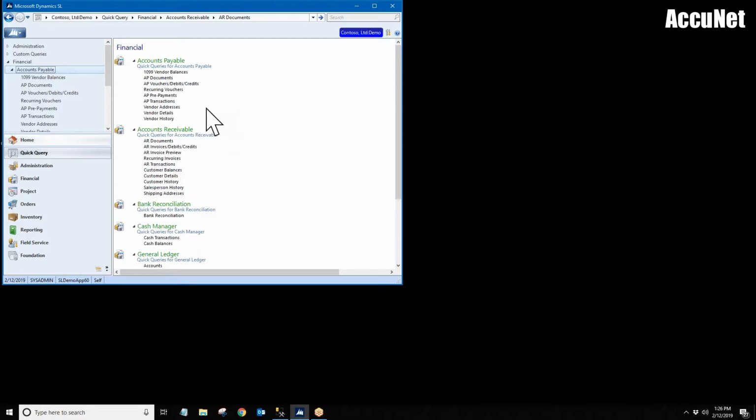So quick queries are all based on a SQL Server view. And for those of you who aren't comfortable with SQL Server, a view is simply a collection of data within SQL. You can pull in data from multiple tables, do calculations, all sorts of different manipulation on the data, and then that is stored and is a dynamically updated sort of virtual table of information.